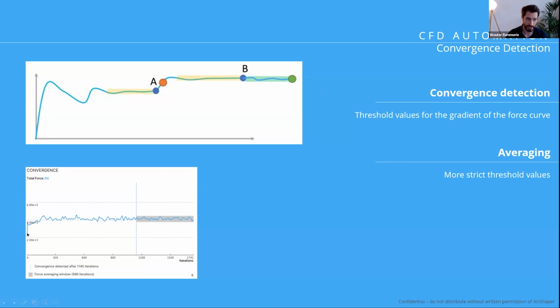In real life, a curve can typically look like this. So very nervous, but there's actually a stable averaged value. We detect convergence here. We continue the simulation for another 596 iterations in this case, and then we called it completely finished. So that's the way we do this. Again, this one has also been made open source to some extent. You can download it from our repository and implement it yourself.